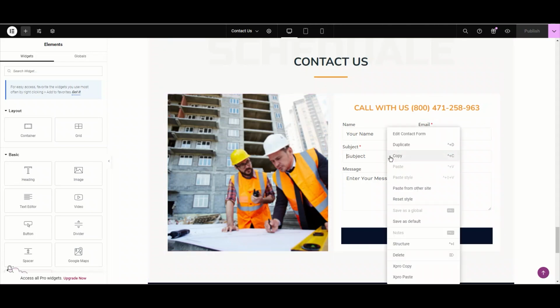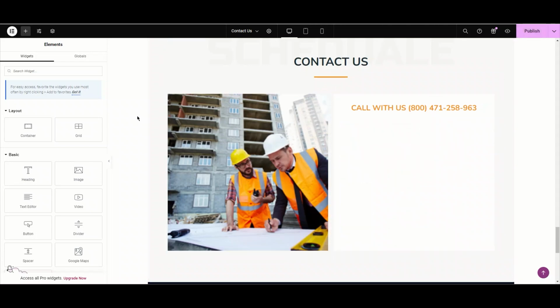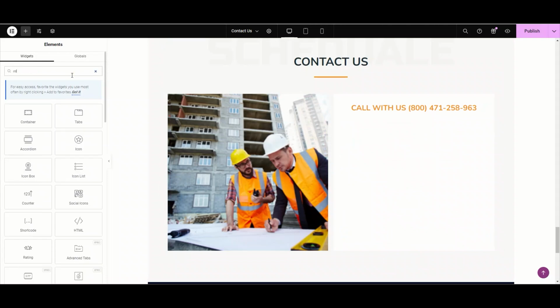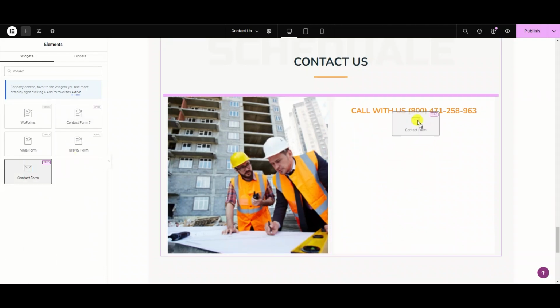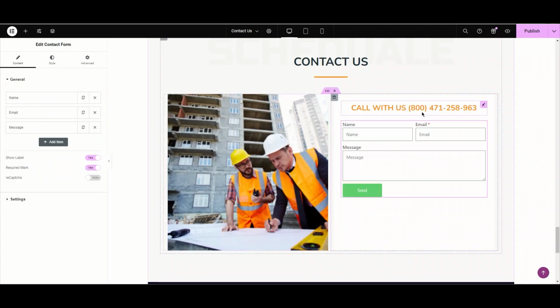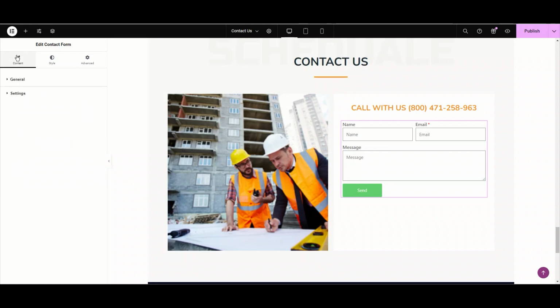Let's select this one and remake it with me. First of all, search the widget contact form from this widget panel and drag it to our desired location on this page. So this is the default view of our widget. Under the Content tab, there are two sections, General and Settings. First, we'll start with the General section.